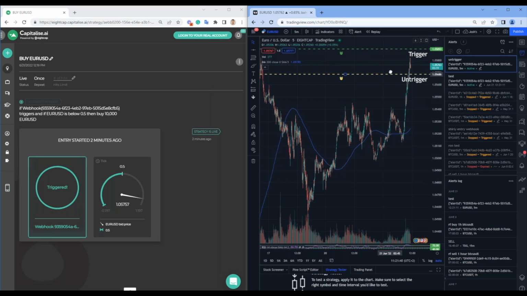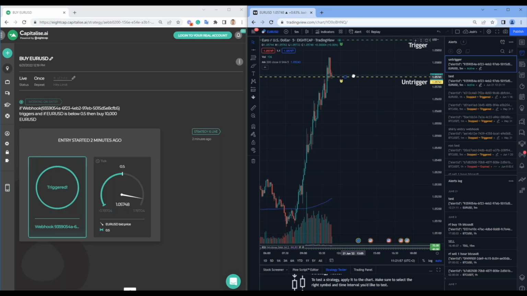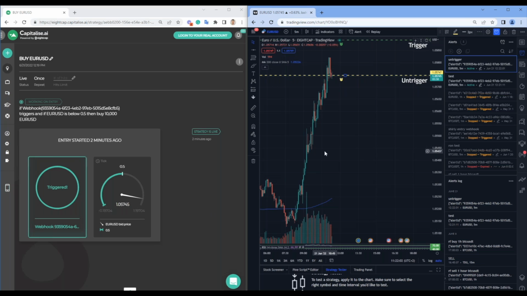So if we just move that up there and we wait for the price to cross the line here, we should see this. You can see it's triggered right now. We should see it untriggered. A bit above the line, maybe. Let me go there. That should get close. That should untrigger us, and there it goes, and it untriggers the webhook. So you can trigger and untrigger webhooks.